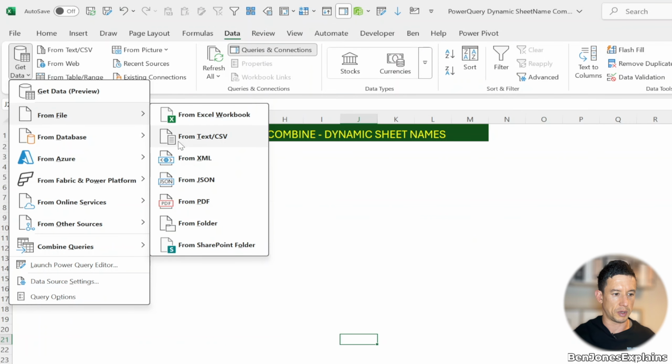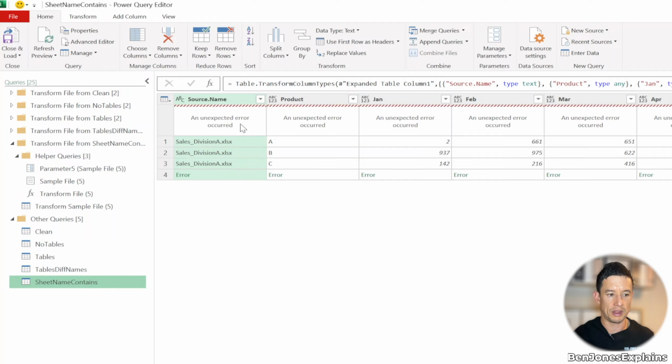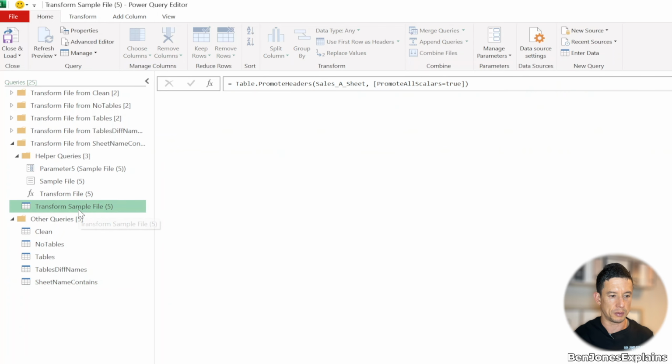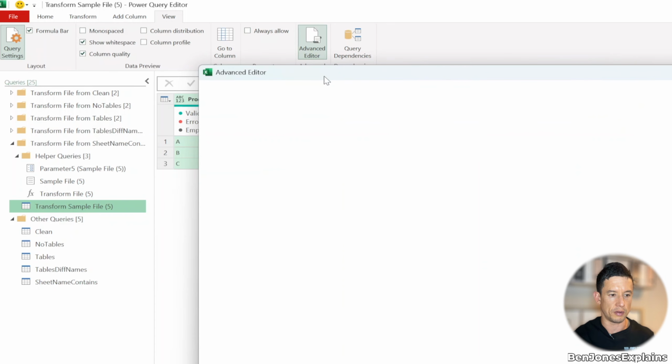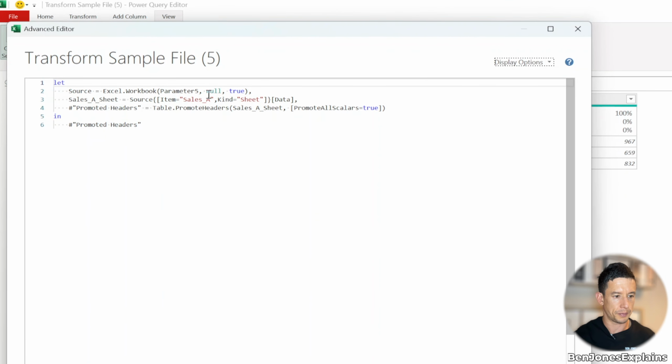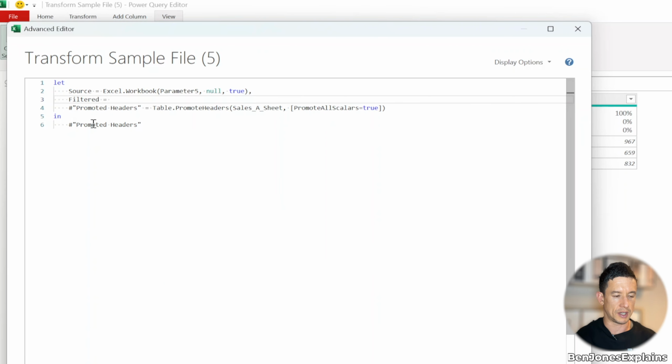I'm just going to load those up into Power Query the same as we've done previously. So as we've seen before, only the first input has correctly output because that's fed the sample file. So let's go to that transform sample file and let's have a look at it in the advanced editor to see what improvements we can make so this is more dynamic. So this step here, we can't use this because Sales_A is hard coded, a bit like we saw earlier. So I'm going to delete this step and we're going to call this filtered and we're going to say equals.